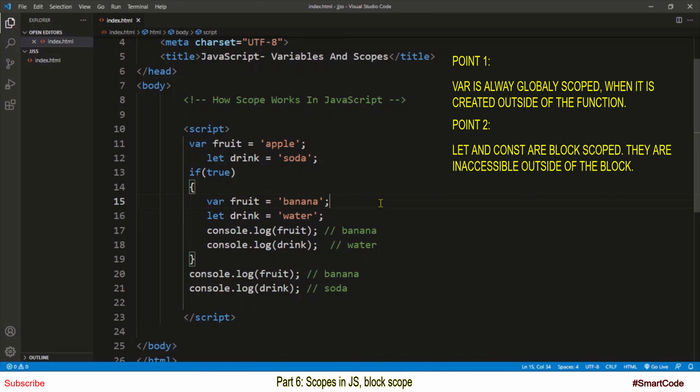So if you use a var global variable name inside any other block and then update it, then the global value will be updated, right? So the global variable can be updated anywhere in the program. And if you don't know the code well, then it would be a real challenge for you to find out where it was updated.